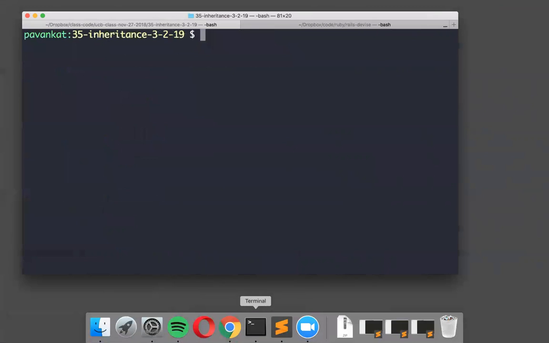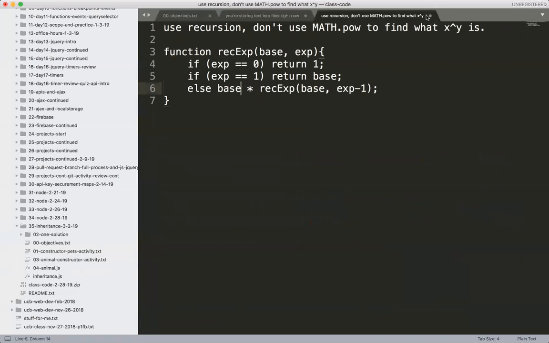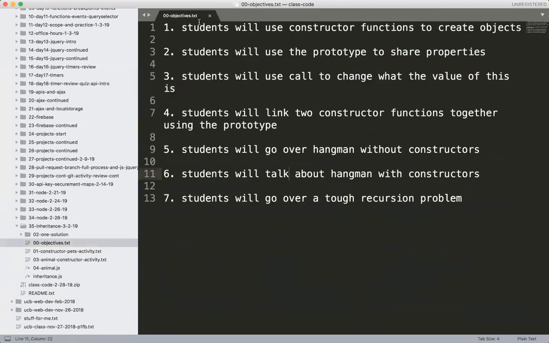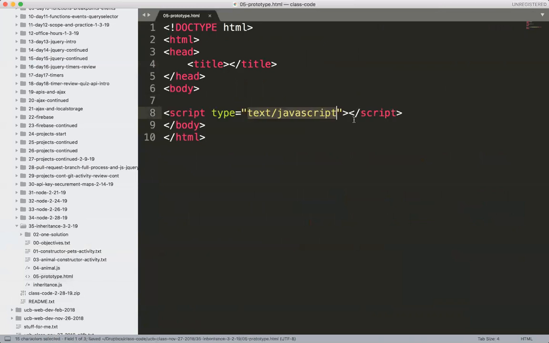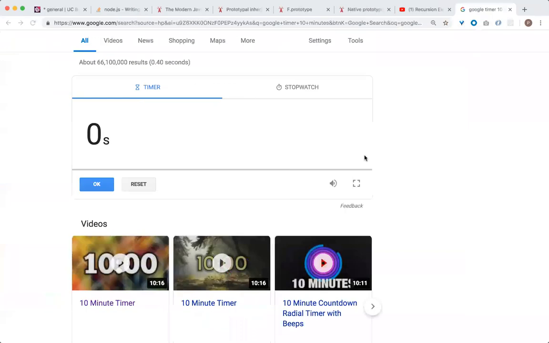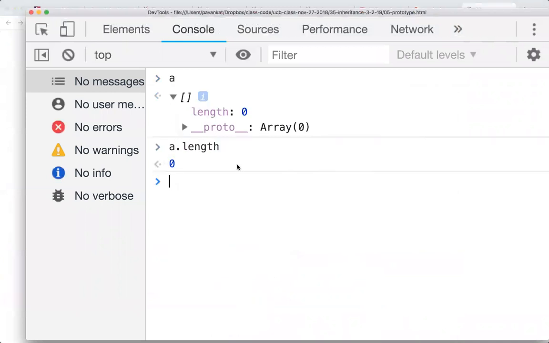Okay. So now what I'm going to do is for the prototype, it's a little bit easier to see the prototype and understand it in the HTML browser. So let me just make a file, make it HTML, 5 prototype. And so now I'll do var a equals an empty array, and open this up inside the browser. And we see this array right here. If I open it up, it says length: 0, right? So if I do a.length, it's 0. So length is a property kind of given to it automatically.